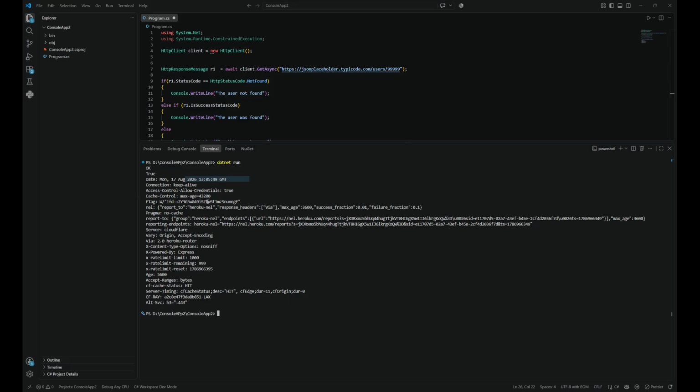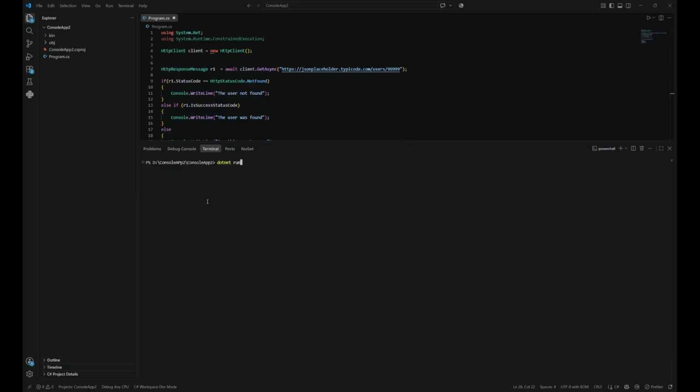And before moving to the next topic, let me run the code to show the result. And it says user not found, because the user with the ID 999 did not exist in the API that we are using. Okay. Checking status codes properly, rather than assuming every request succeeded, is genuinely essential for building software that handles real-world network unpredictability gracefully.